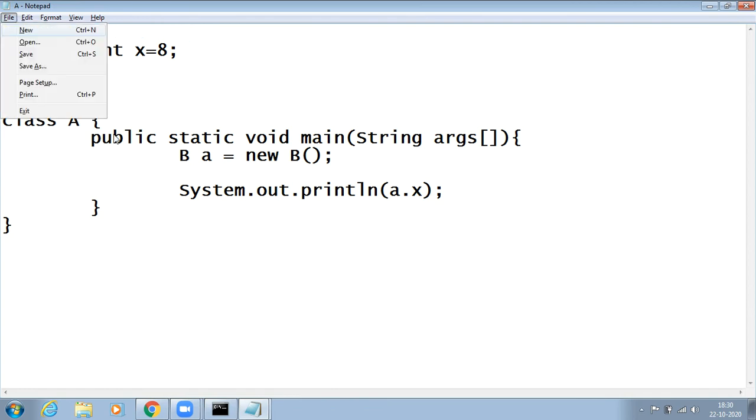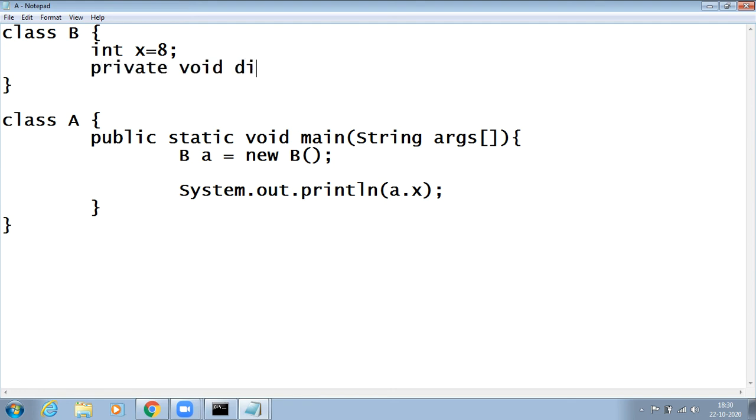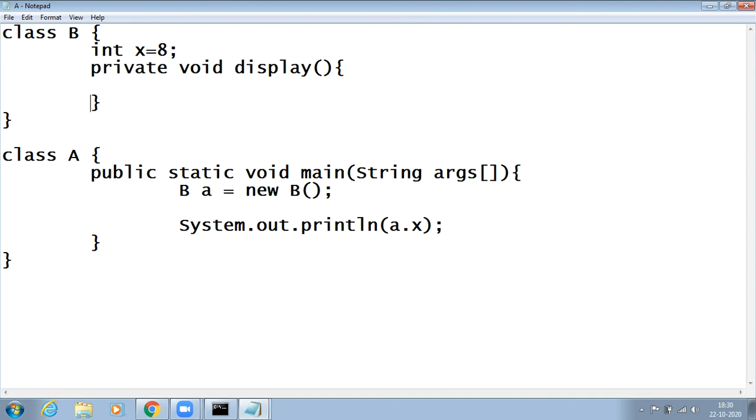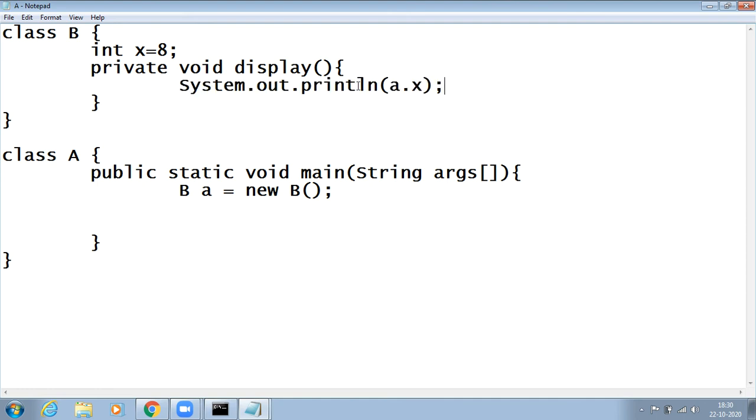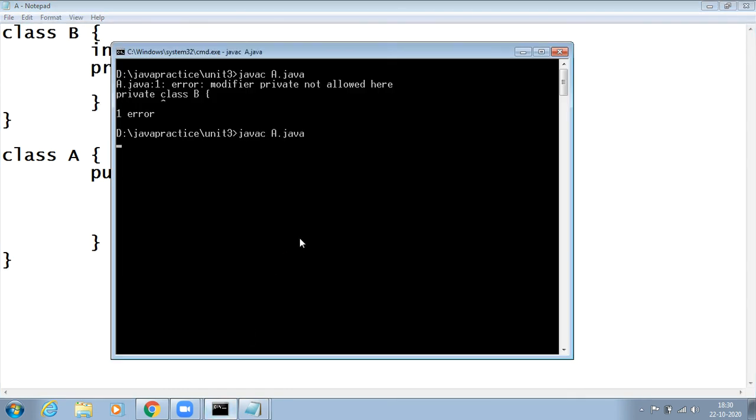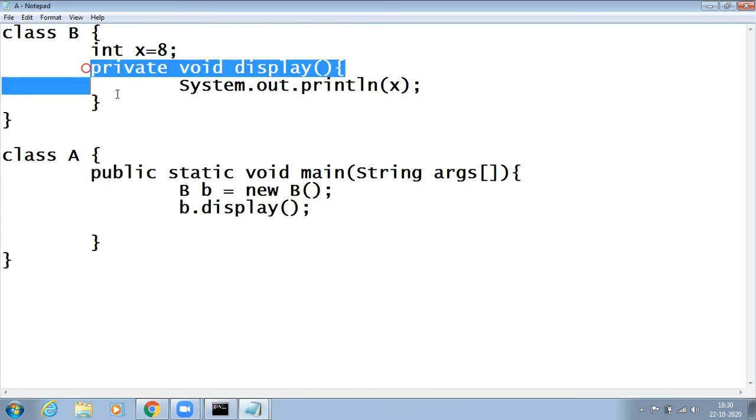Okay, I can even give a method here, say private void display. Just copy or cut this and paste it here. I just want to print X here, and I want to call it with the object of B, so b.display. When I say b.display, the method is set to be private here. I cannot access that again because it is of private type. Display has private access in B. Since it's a private method, I cannot access it.